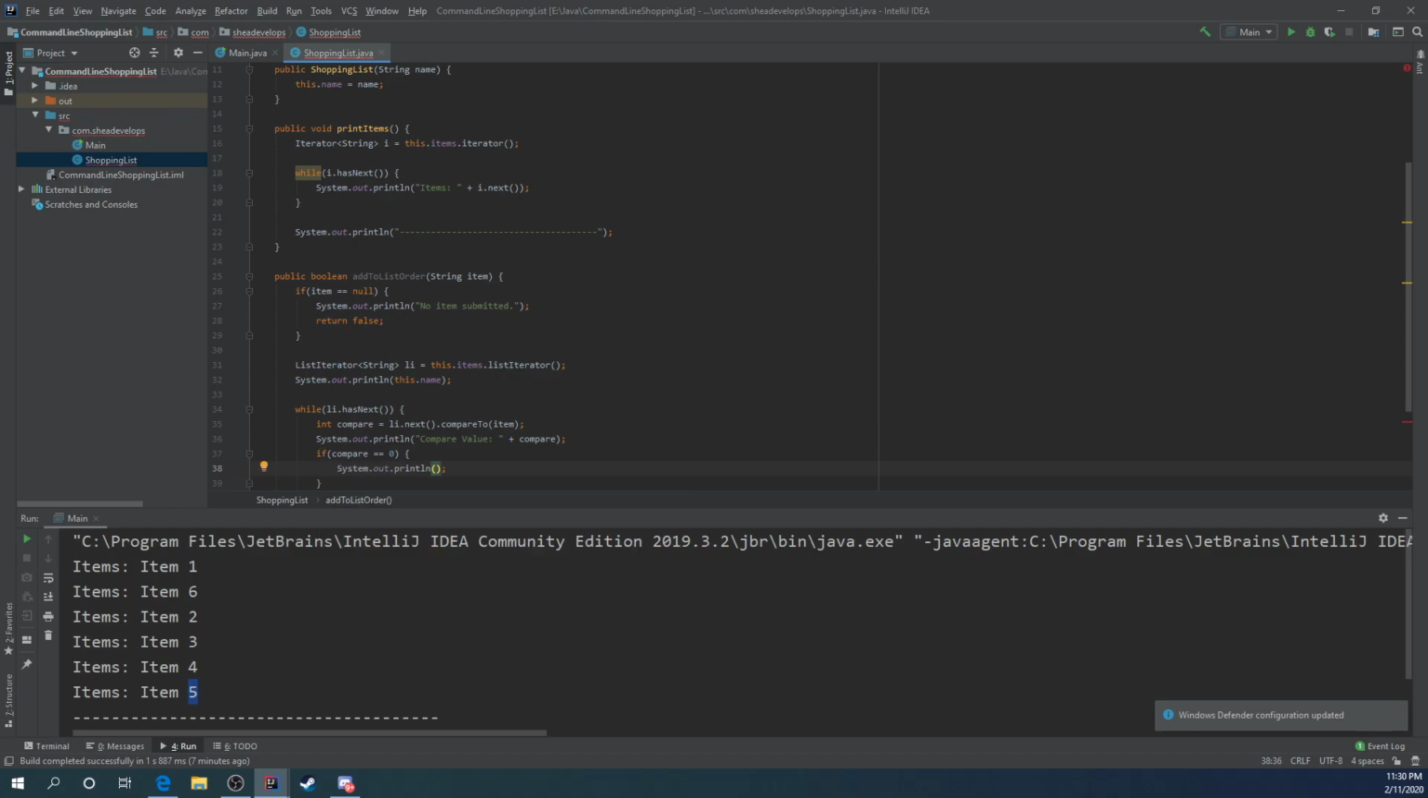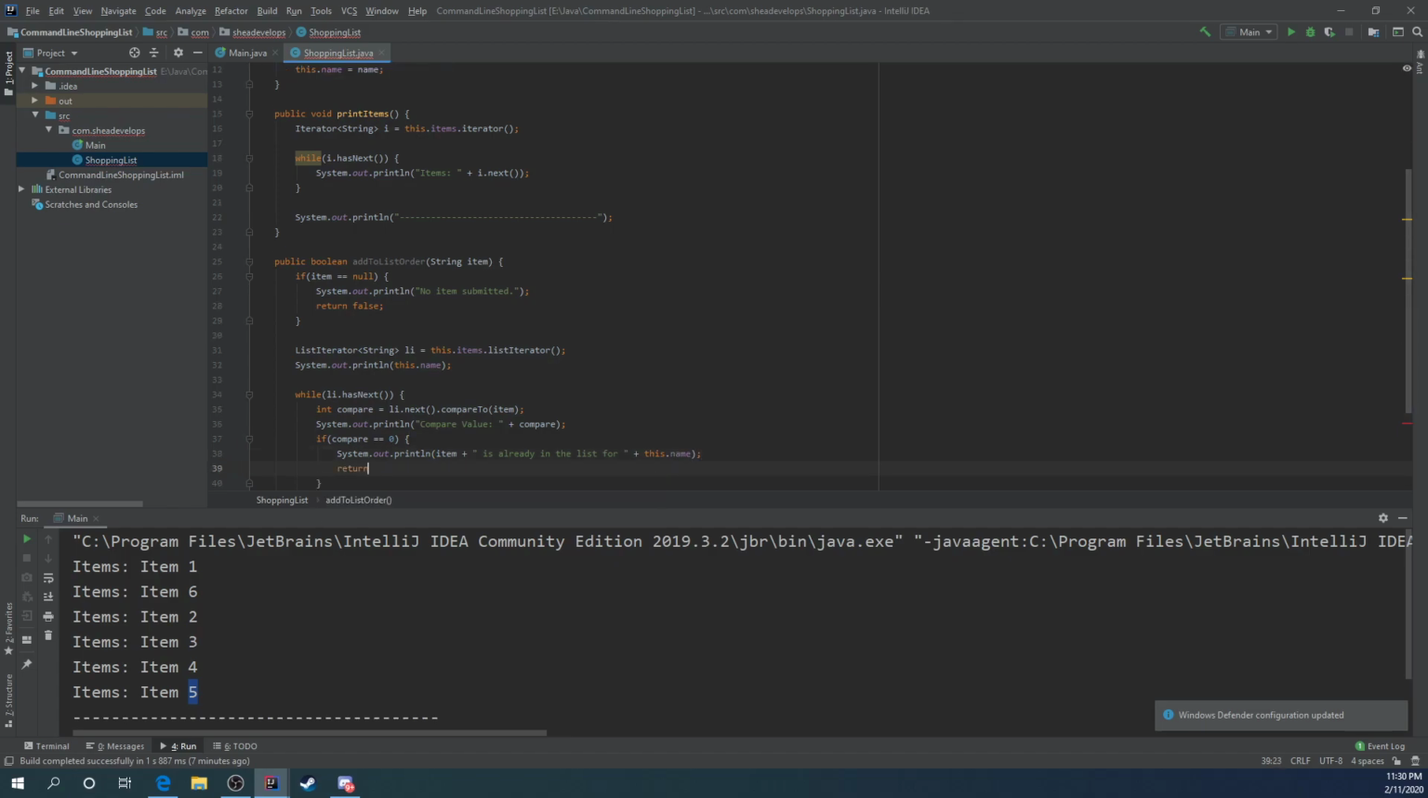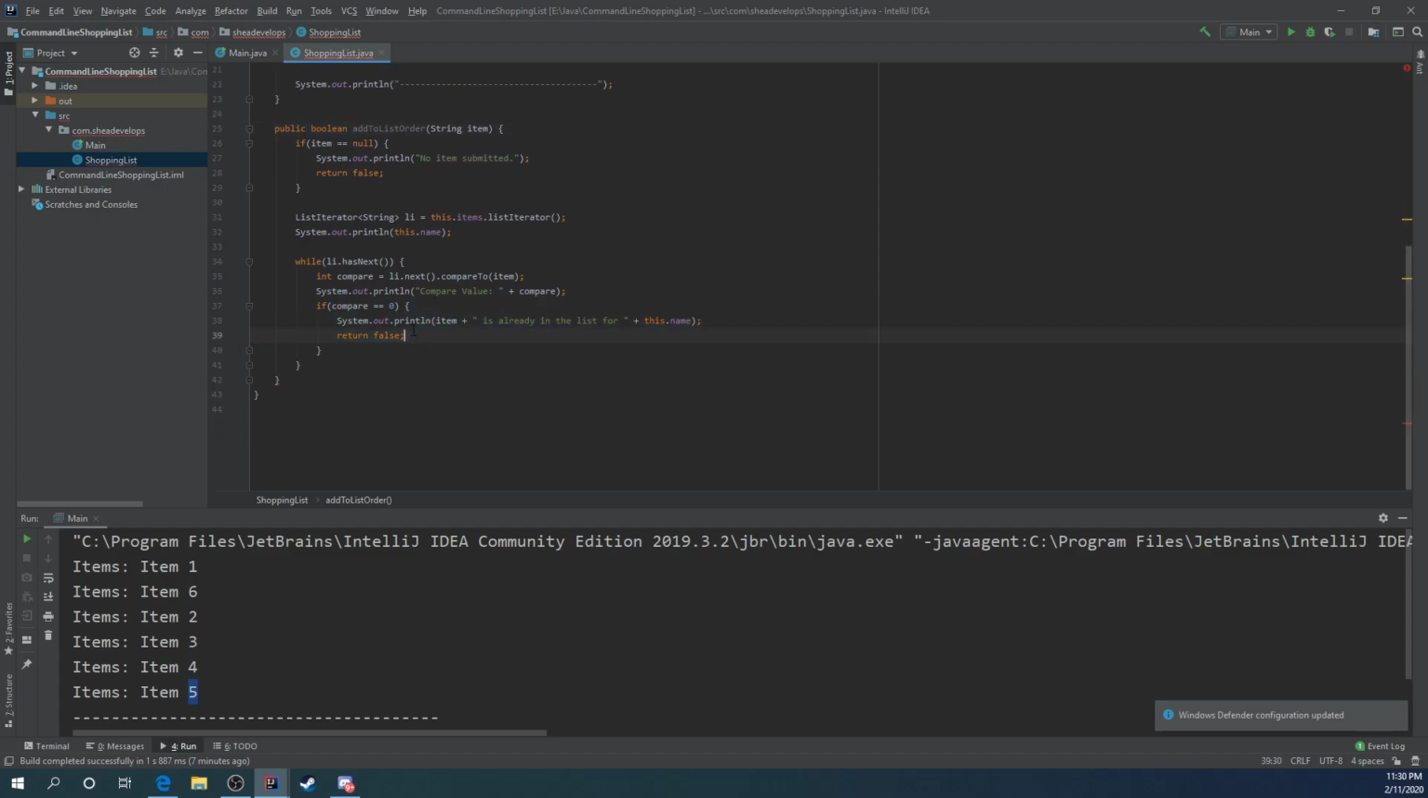So let's at least give a little explanation, saying that we could not add the item to the list. It's already in the grocery list. Well, let's just put list because we don't know what kind of list it is, for this dot name. And then we must return false, because right here is our return. What we're expecting to return from our method is a Boolean, so false is a Boolean, and once we return something, we leave the method that we're in. So we'll leave the if statement, we'll leave the while statement, and we'll leave the add to list order method as well. So we'll leave all of that and then continue on with our program.